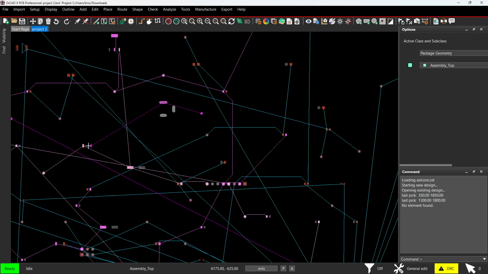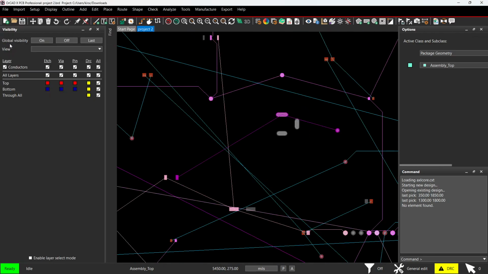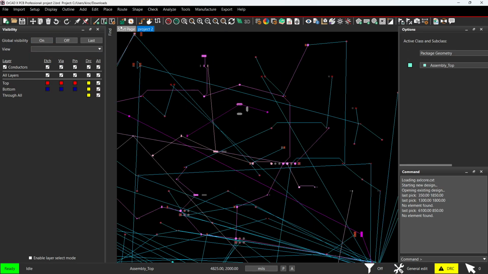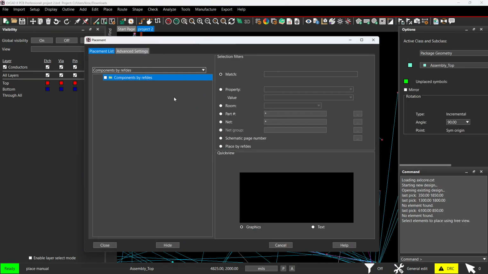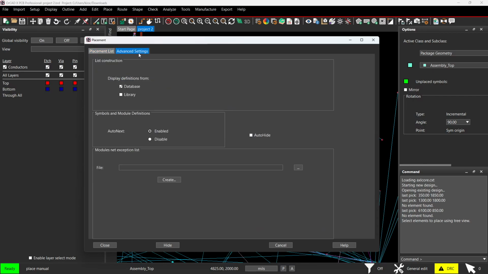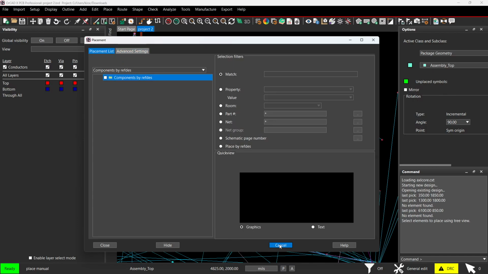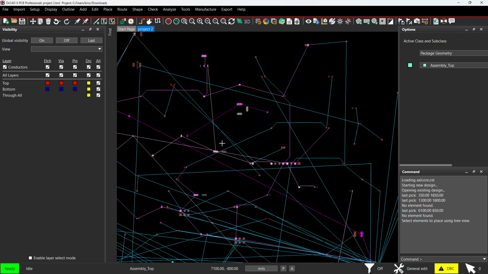Looks like the components have disappeared. So what I'll do is go to visibility and turn everything on. Global visibility is on. Very interesting. These components are not here. Okay, if we go to place components manually, the components do not exist. Interesting. Okay.